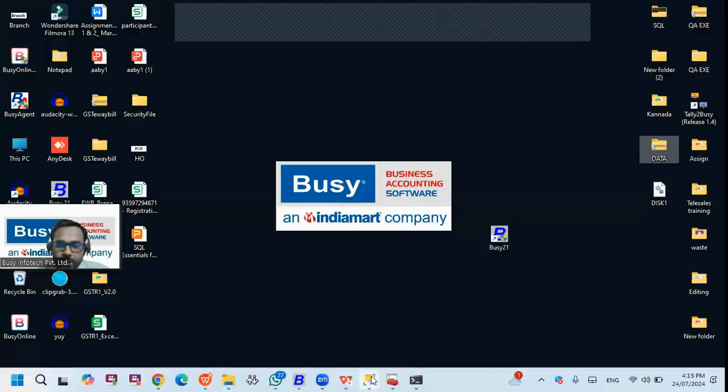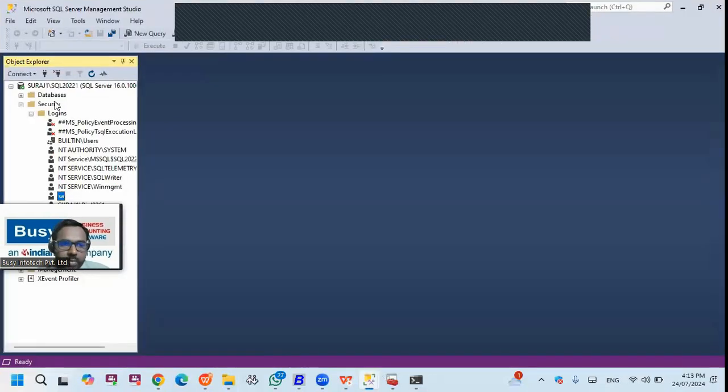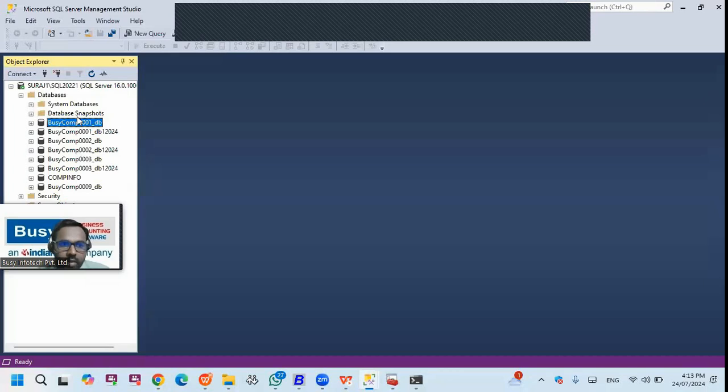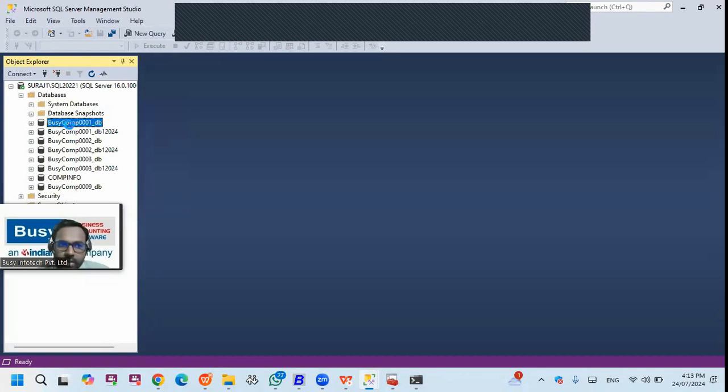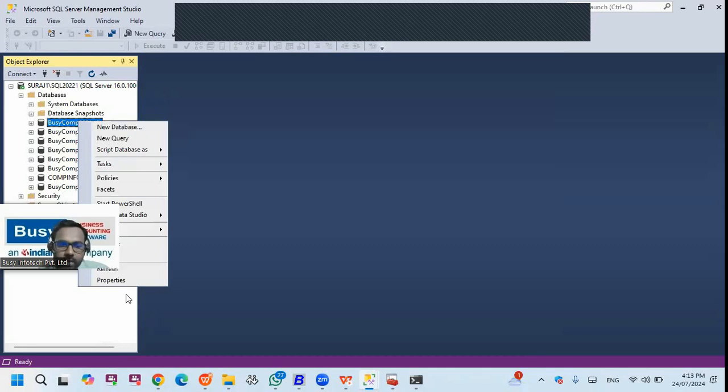In Management Studio, go to the databases and right click on the database folder. There will be a refresh option. For each individual company database, such as comp 001, 002, 003, you can right click and refresh. Each and every company, right click and you will get the refresh option. Refresh it and restart the computer. This refresh option will eliminate the problem.